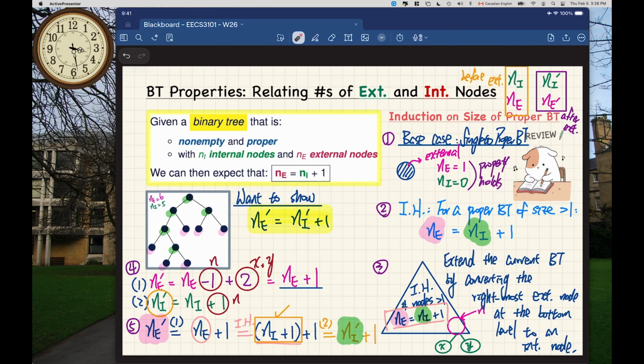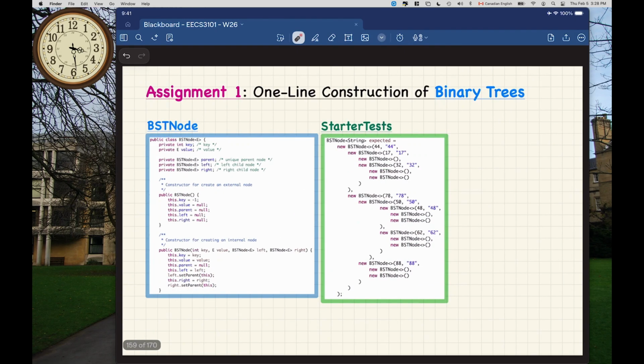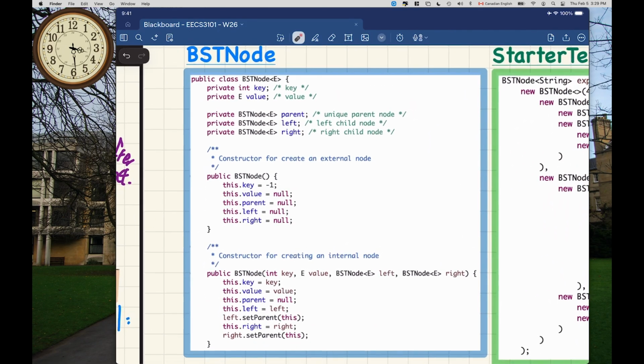Okay, so let's now talk a little bit about assignment number 1. I'm not really importing the Java project into Eclipse. That's something I know you know how to do; we walked over the steps in the previous tutorial. I want to talk about the BST node class and also one code fragment you will see a lot in the starter test. So let's look at it here. BST node.